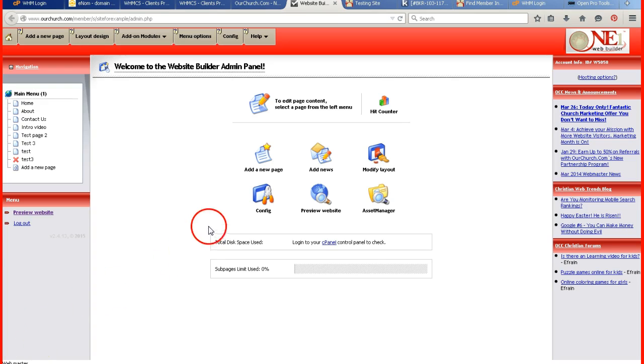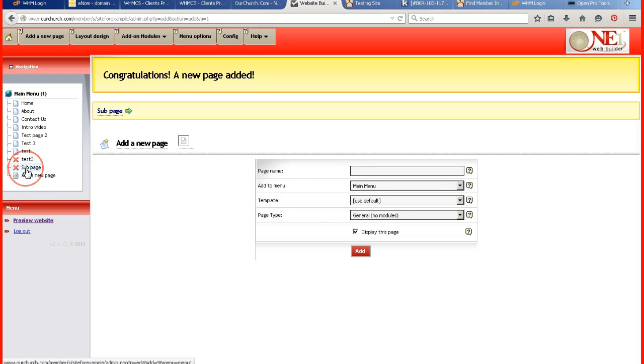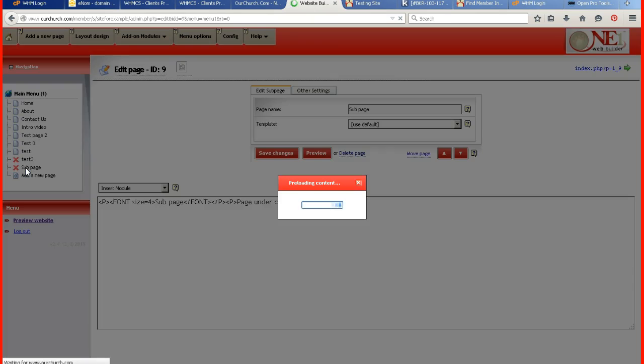Today I'm going to talk to you about how to create a subpage. And so I first need to create a subpage. And I don't want to display it at this time. And I click on Add. And then I'm going to, on the left, click on that subpage.